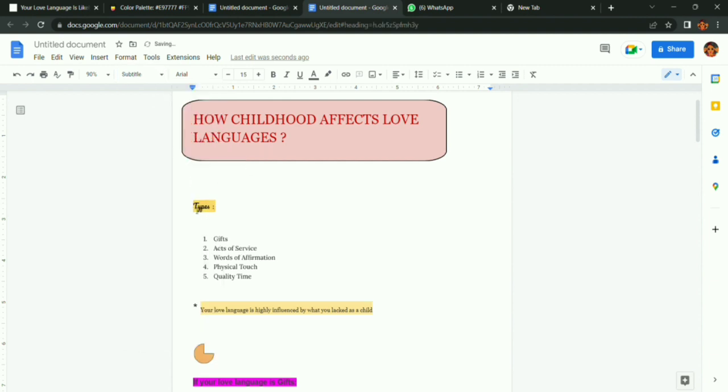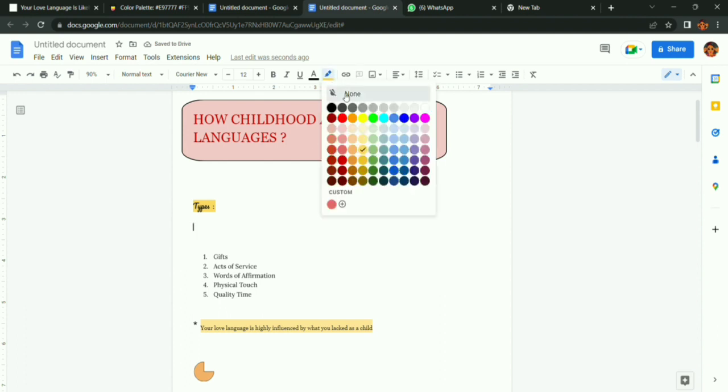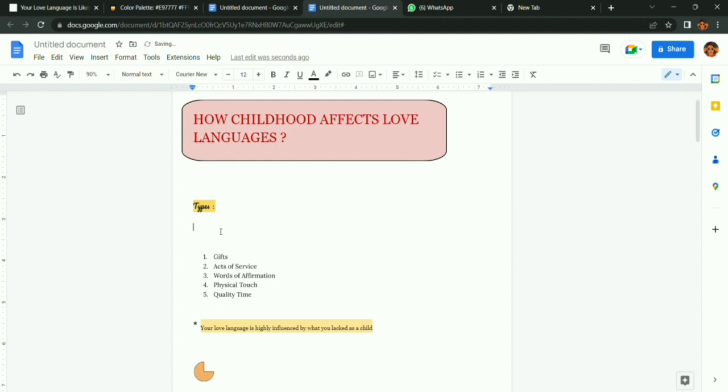Go to the styles, click subtitle, click Apply Subtitle, and that's what you have right there. I've done it previously, which is types. So my subtitle right here is types. If you want to know how I got the highlight of the subtitle, I'll show you in a while. You go ahead and click that icon right there, that highlight icon, and it will automatically appear like so.